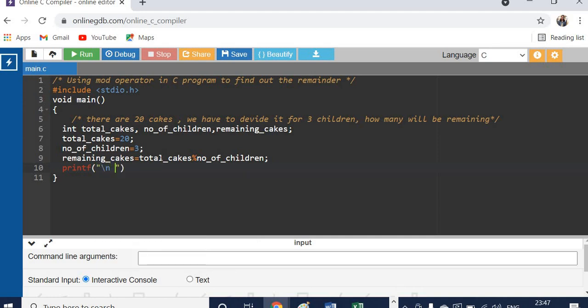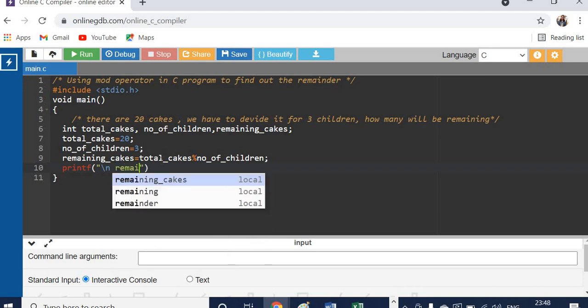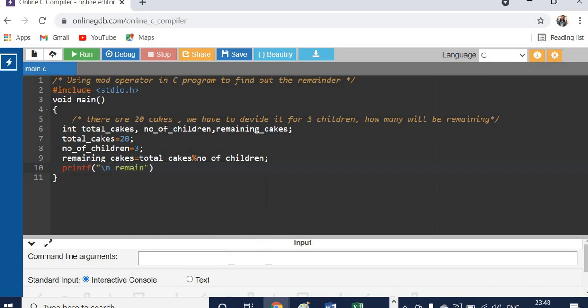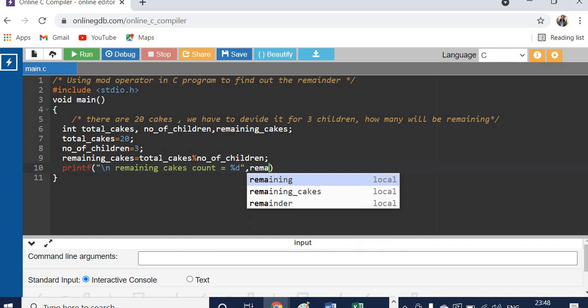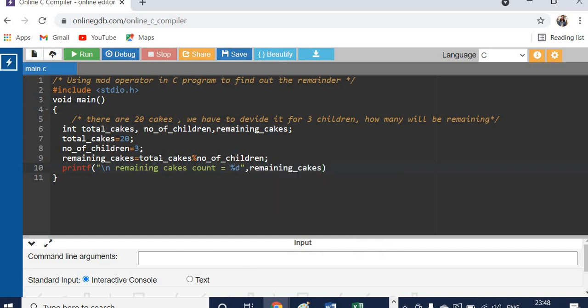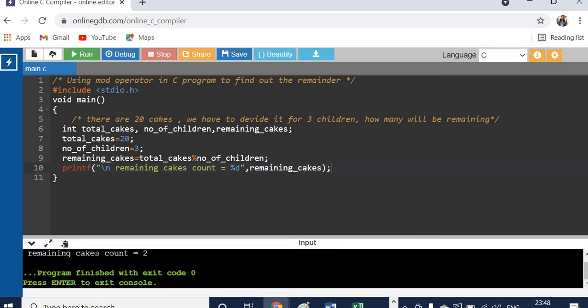So now the remaining cakes count, if you want to print, you can print it with %d. And remaining cakes I am printing. So now let's see what that is. So here the total cakes value will be 20 mod 3. So 6 3s are 18, the remainder will be 2. So that will be stored.